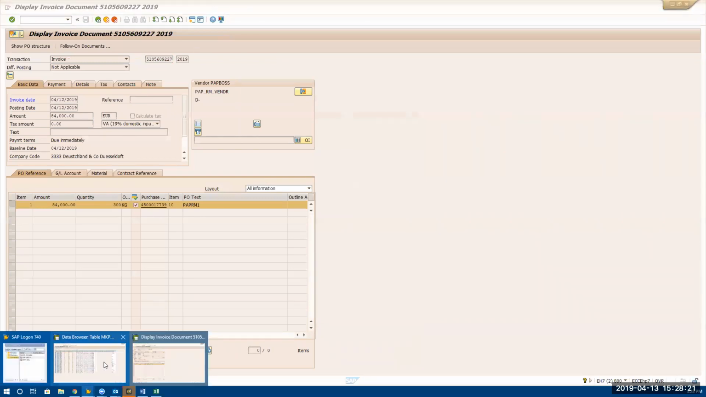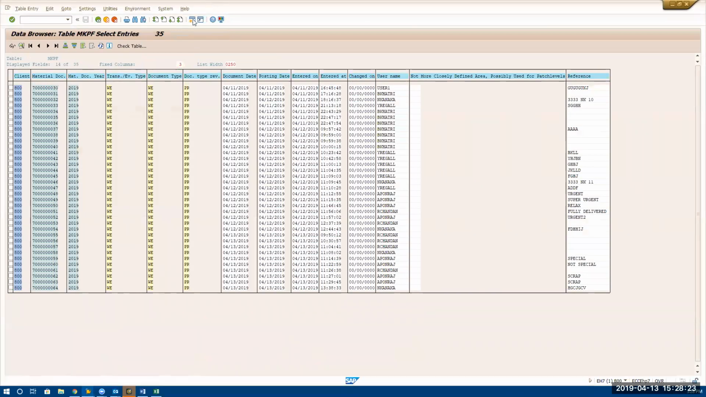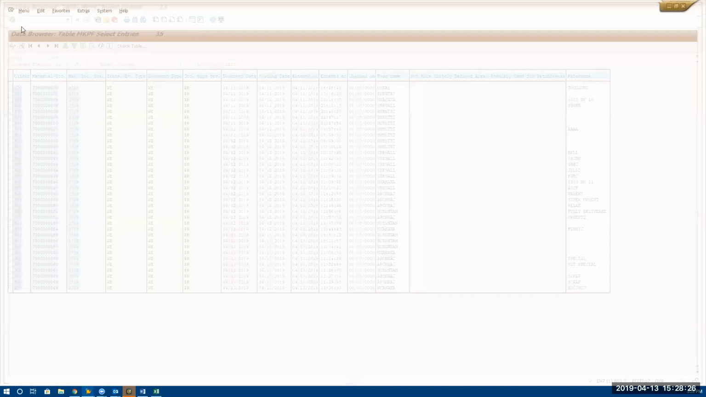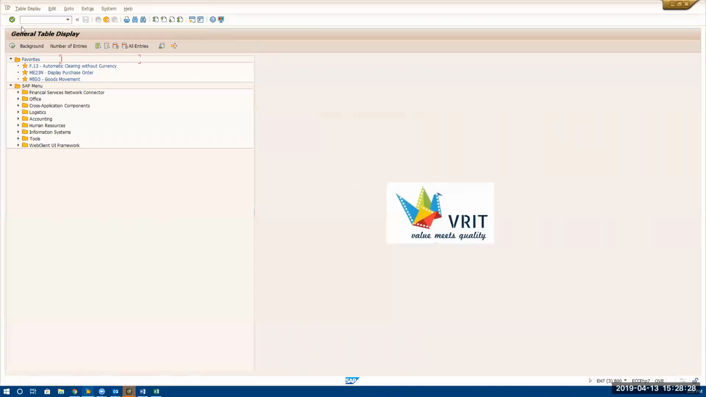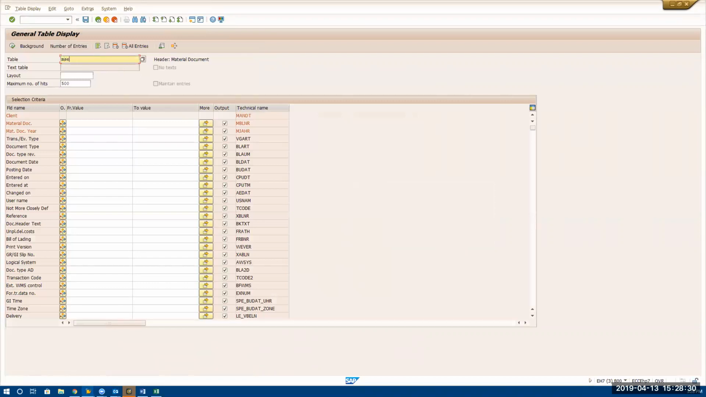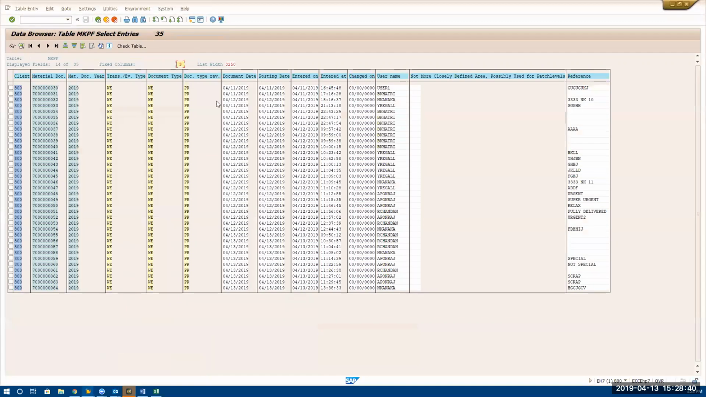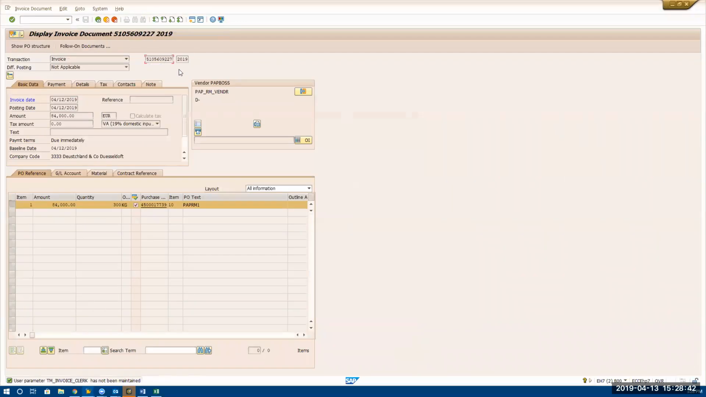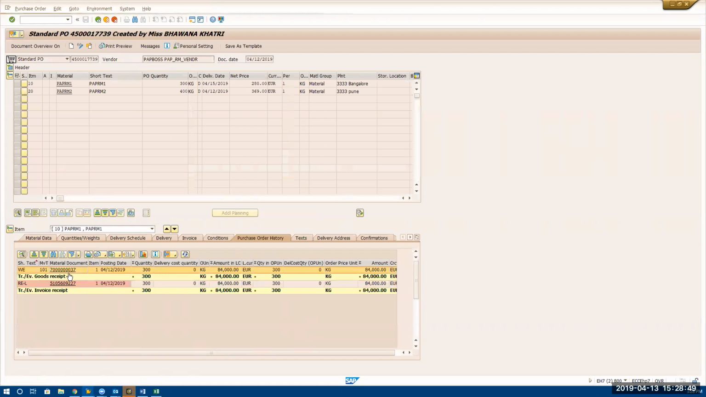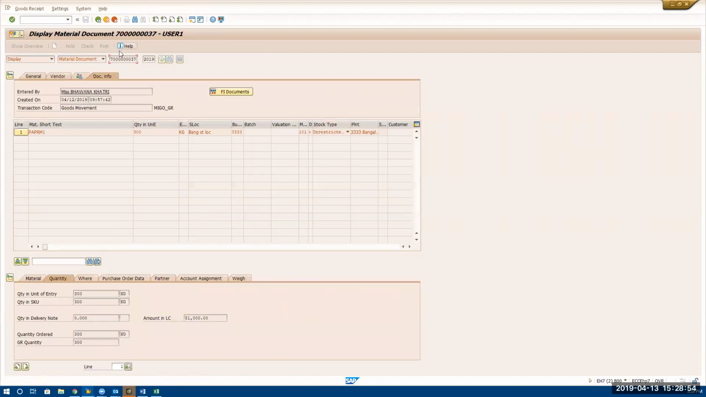For example, I click here, open another screen, SE16N, MSEG or MKPF. This is the document number. Execute. I'm not able to find it. No value is found. So my question is, which table is this document in? This is the material document number, movement type 101, goods receipts posting.